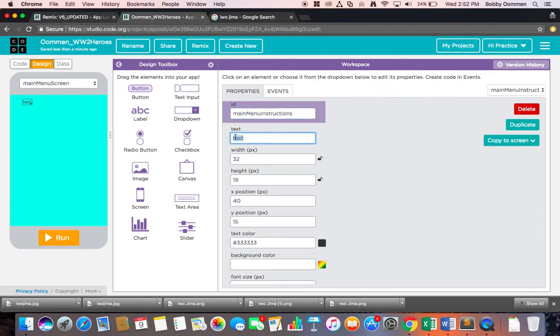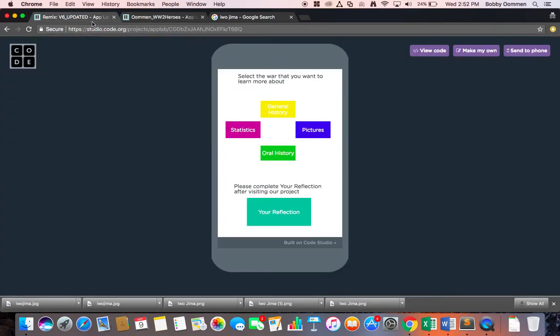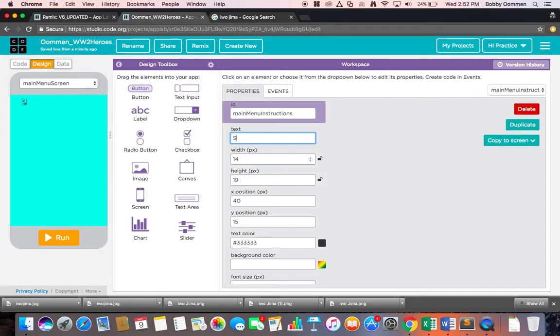And we can probably put the text something similar to what we did before. Select the something that you want to learn more about. Okay, so we can put select the topic or button or whatever you have that you want to learn more about. Okay. As I've described in previous videos, you can adjust this. You can change kind of the layout of it. However you want it to look is up to you.